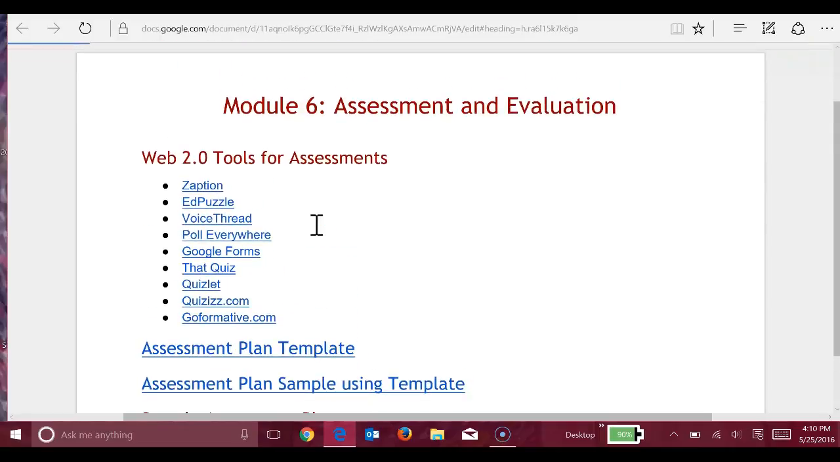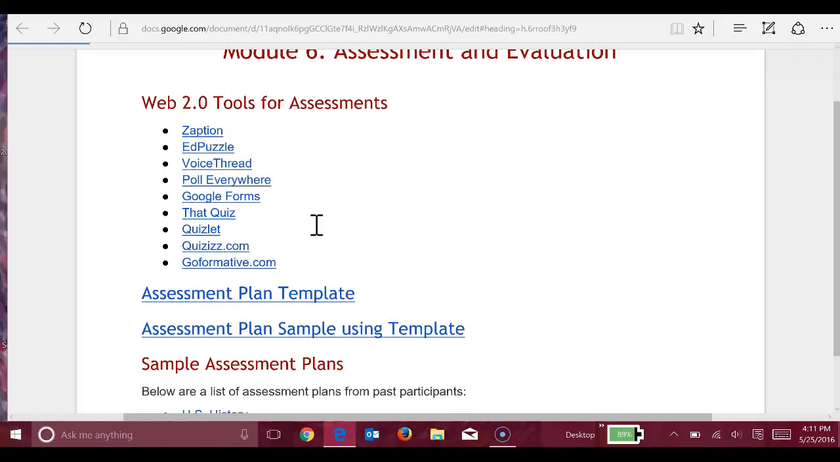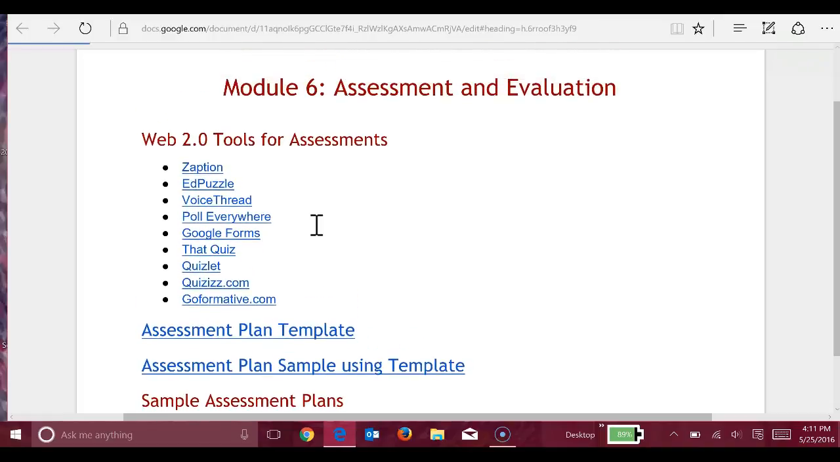Also, in trying to figure out what Web 2.0 tools you can be using as assessment tools, this is not a complete list, but it definitely gives you an idea of some possibilities that you can use for your assessment tools.